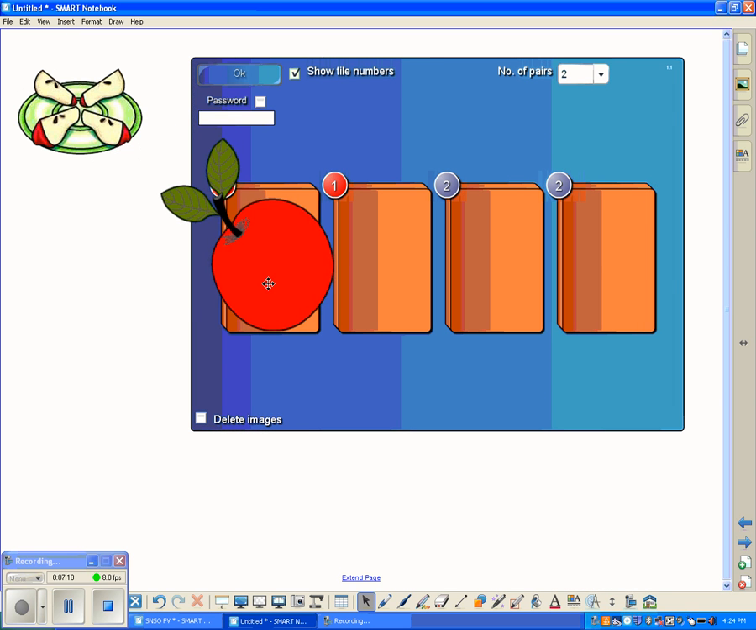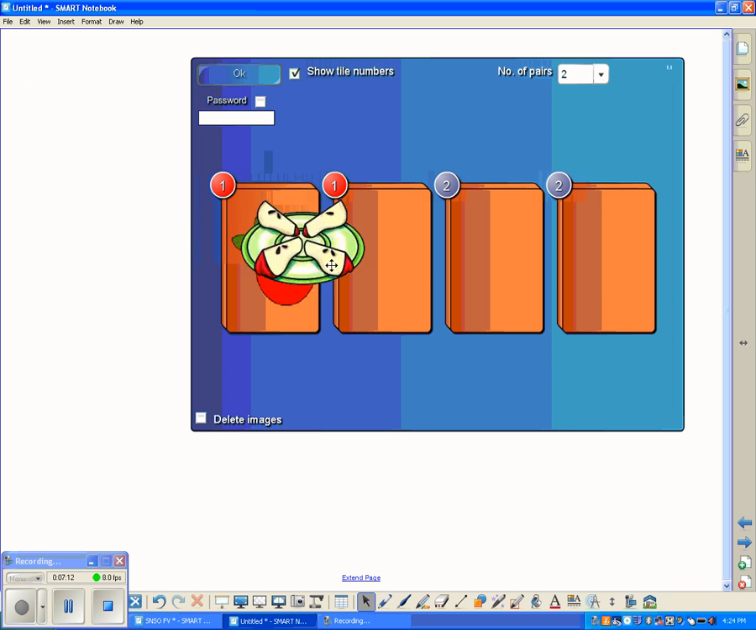I'm going to drag this picture into the block, and you can see it goes into the block as a picture. And that one goes in as well. So now I've got 1 and 1. I've got 2 different pictures of apples as a match.